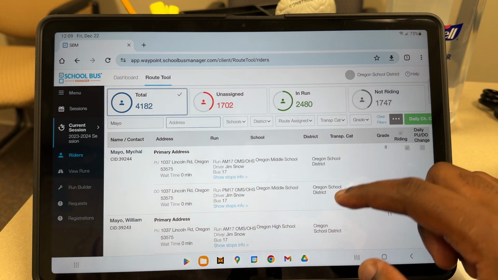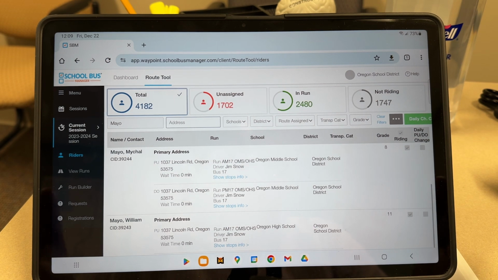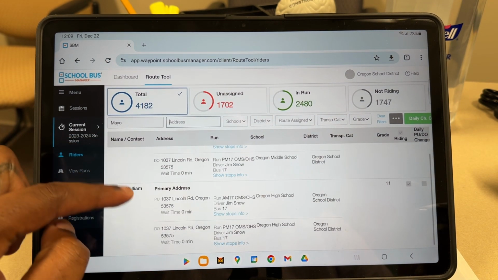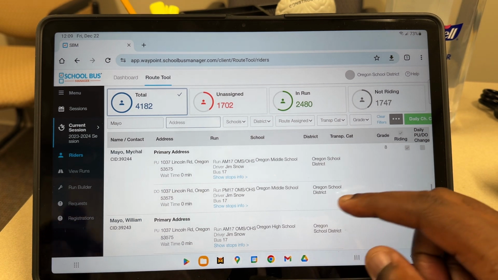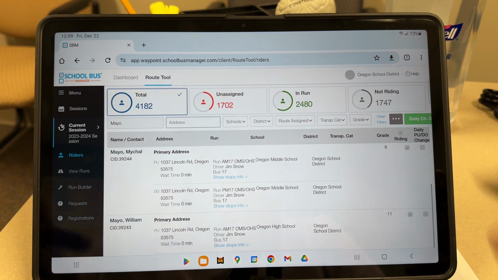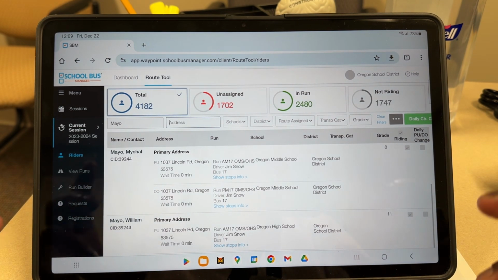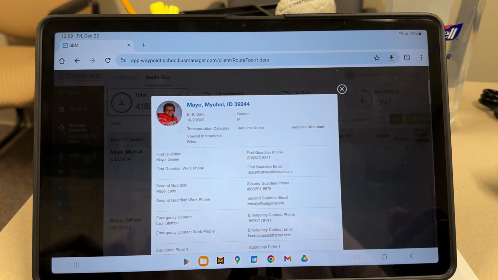So now, since I typed in my last name, the students listed in the district with that last name are going to populate as far as riders, because I have it selected for riders. And so 2 of my sons are riders on the bus, and they both ride bus 17. But ultimately, if you're looking to try to confirm who this kid is that's been getting on the bus, if you then tap the student's name, what happens is their page of information pops up.